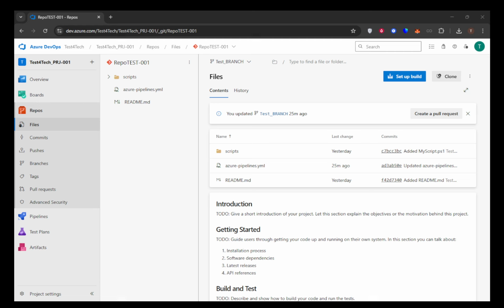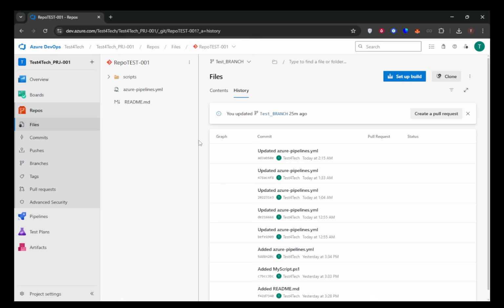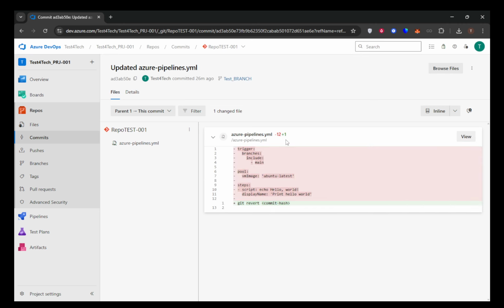Next, it's time to identify the specific commit you wish to undo. You can do this in a couple of ways: by using the command line interface with git log, which gives you a detailed history of commits and their hashes, or by navigating the Azure Repos UI if you prefer a visual experience. Finding the correct commit hash is essential because it uniquely identifies the changes you intend to revert.